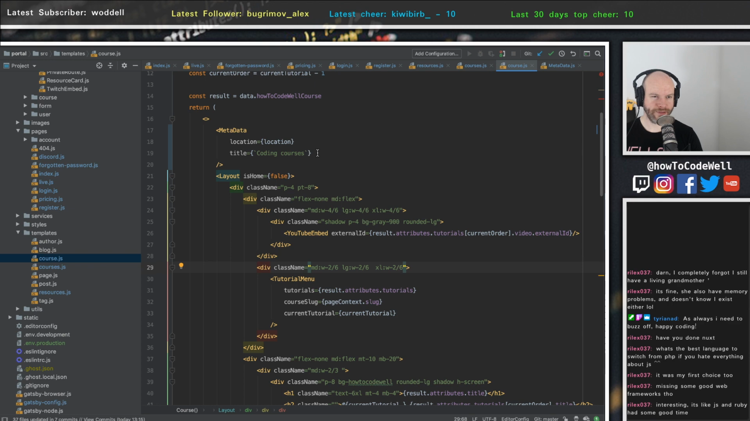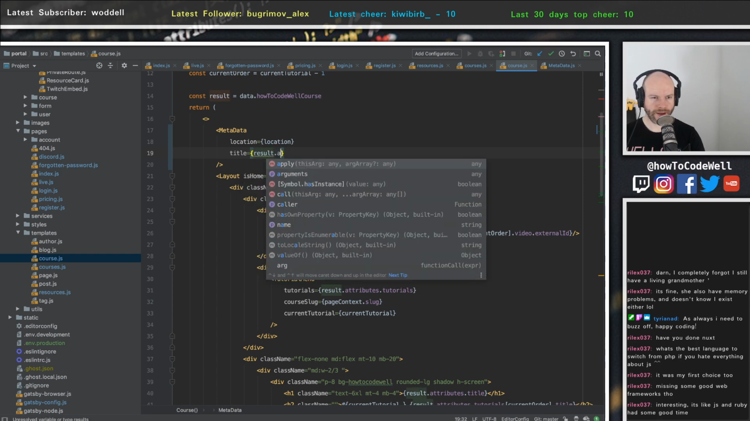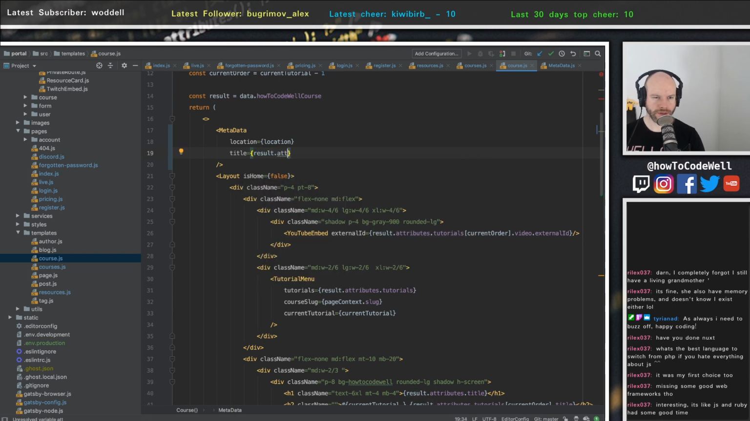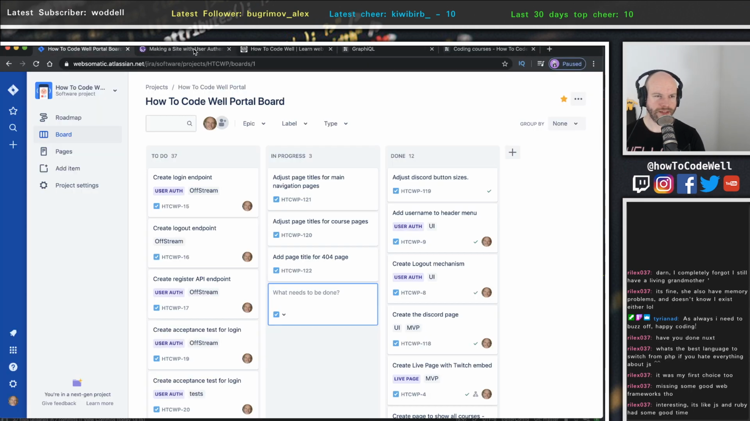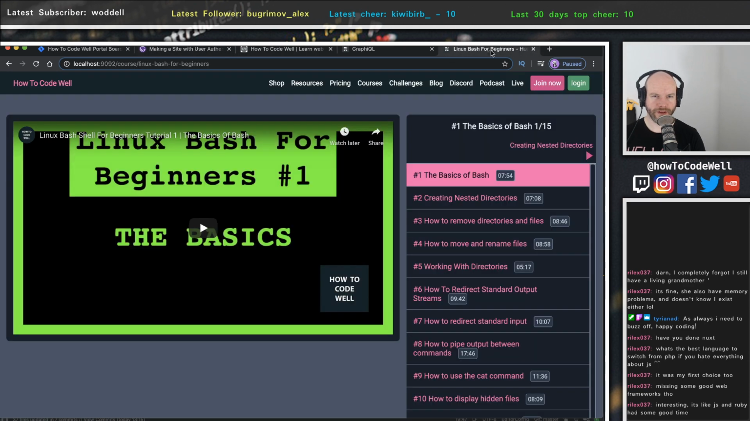So this, therefore, should be result dot attributes. I can't spell attributes. Dot title. Let's see. Has that changed? I can't find the thing now. Linux Bash for beginners. Yes, it has changed.